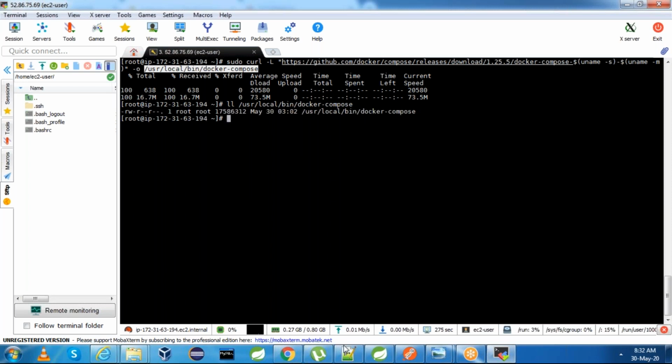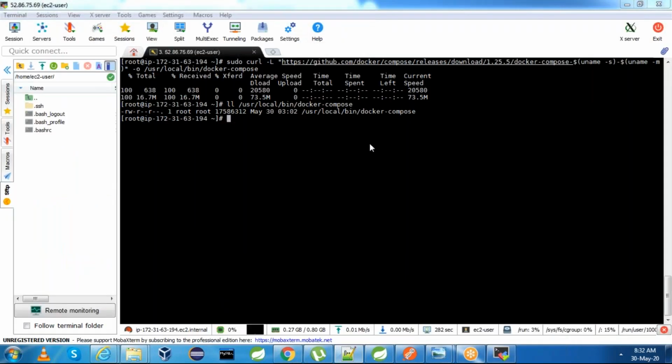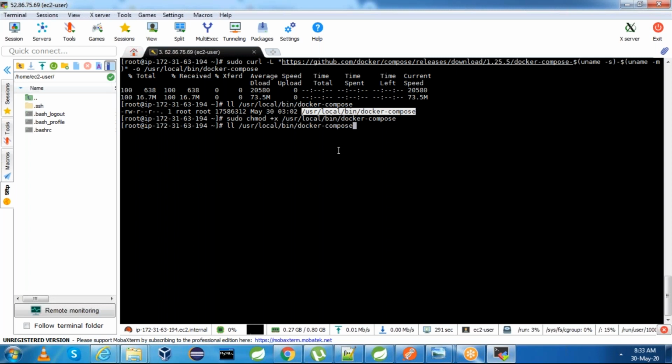Now it doesn't have execute permission. For that, give execute permission. Execute permission is also done. Now you can verify the execute permission. The x is also there.